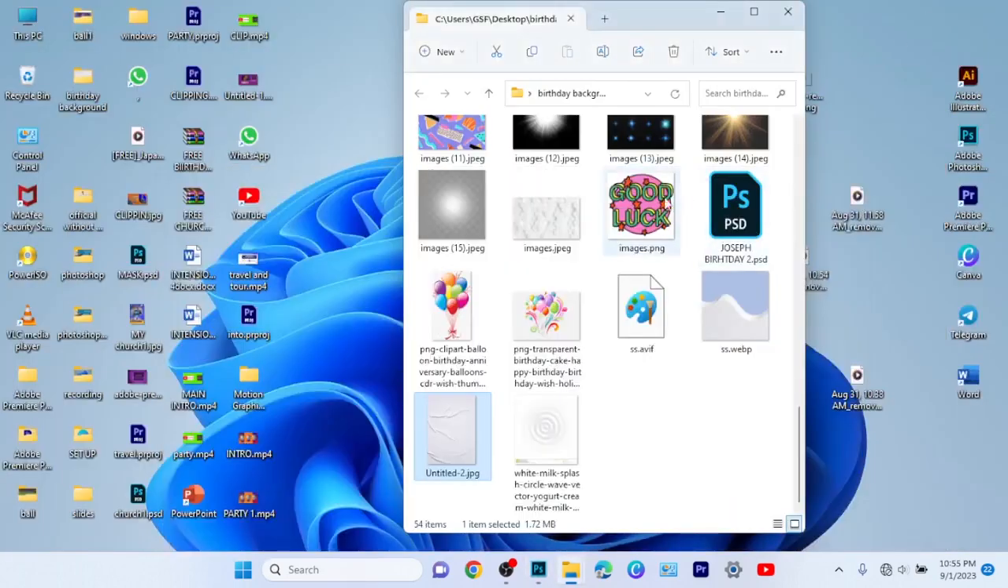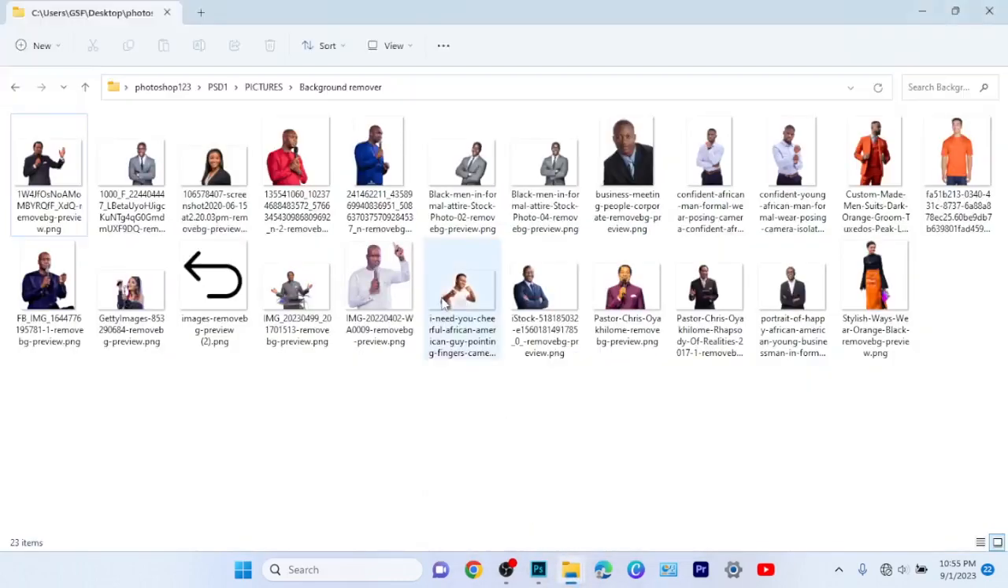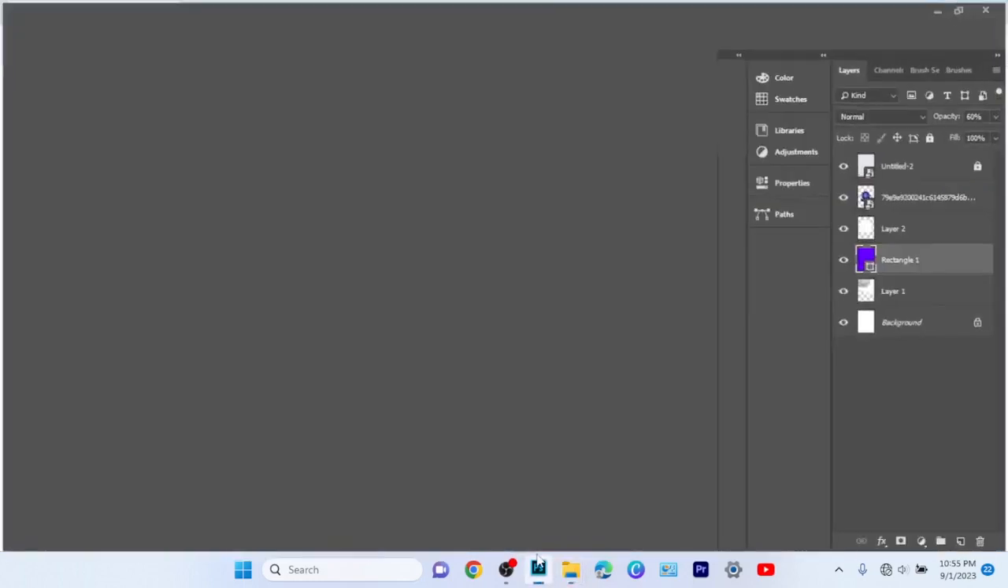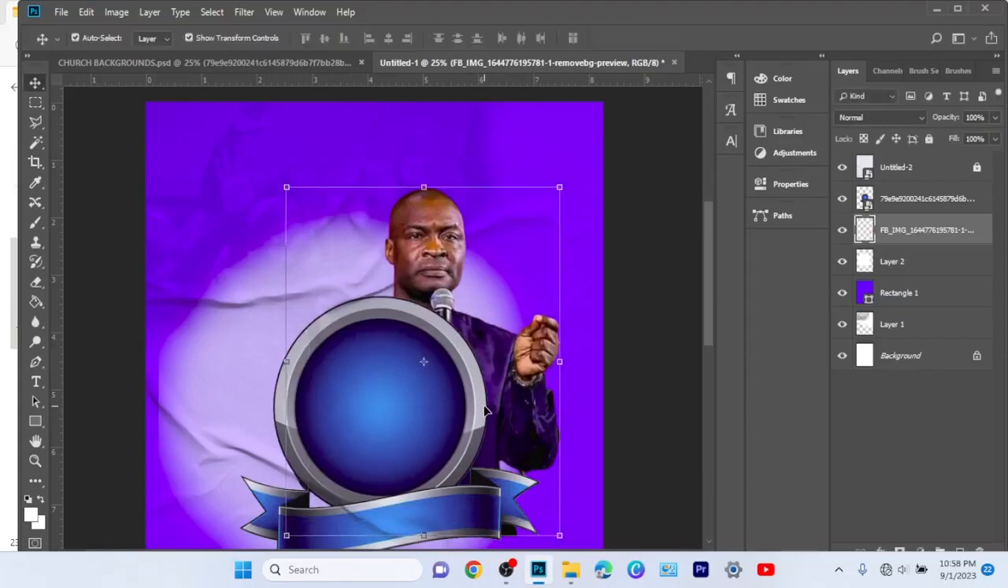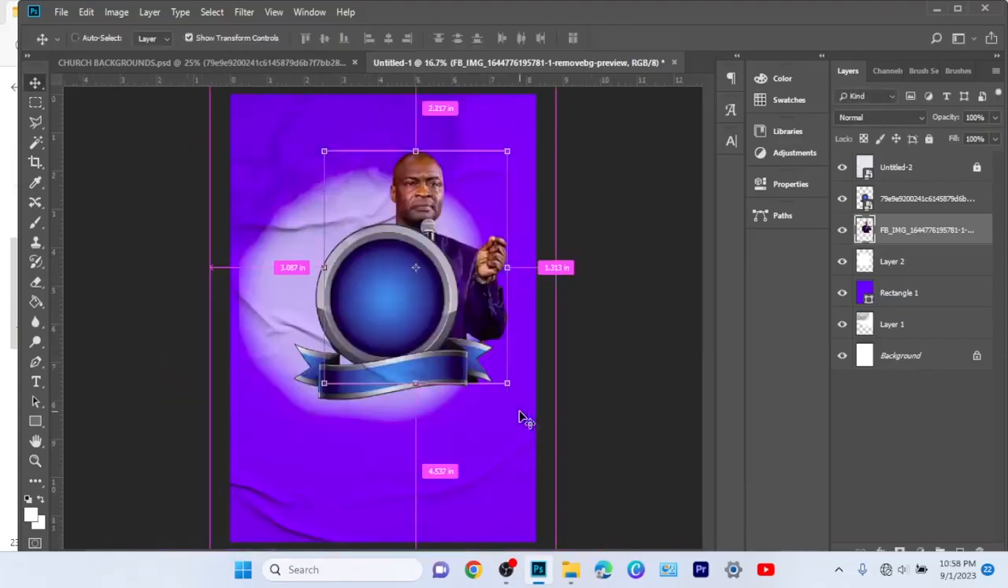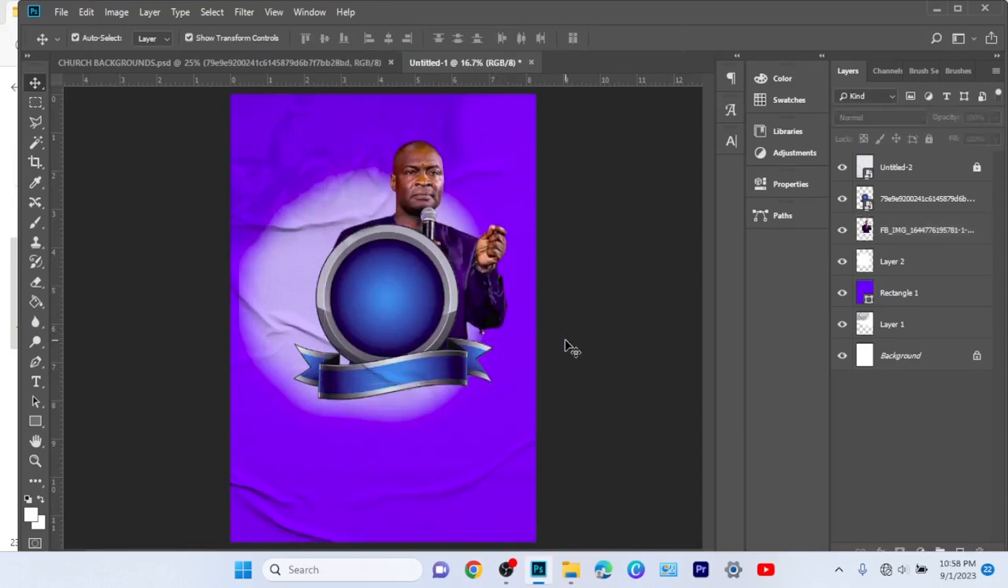So I'm done. So what I'm going to do is to import all my images. So I'll use this, but make sure all your images' backgrounds are removed. So yeah, I have removed the background of all the images. I've removed it already, and I have already shown you how to go about it.